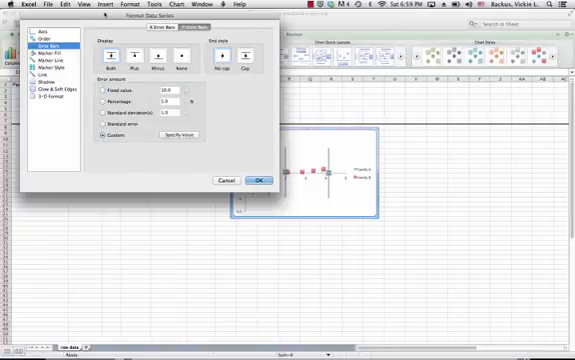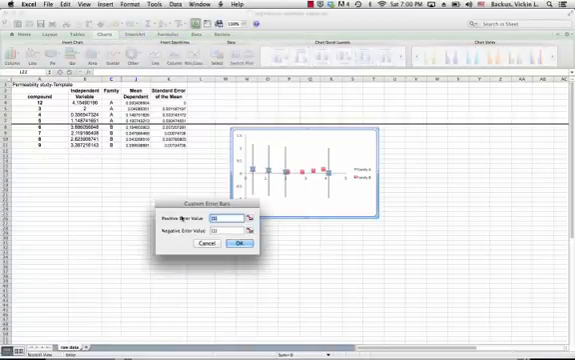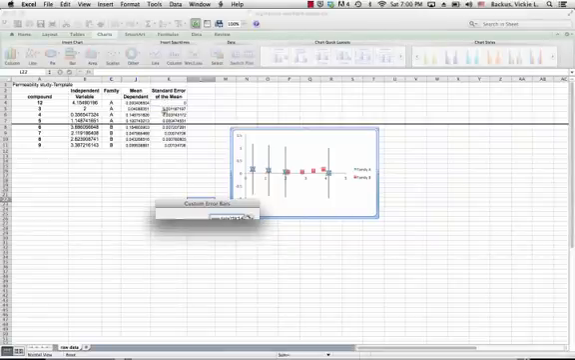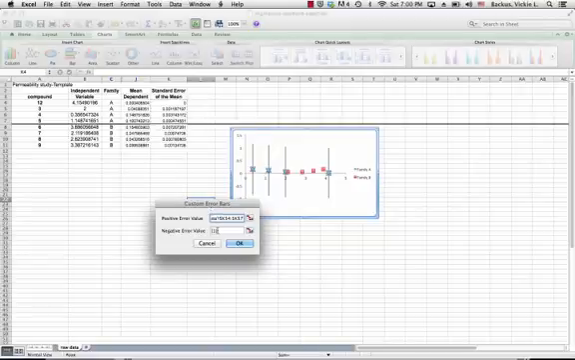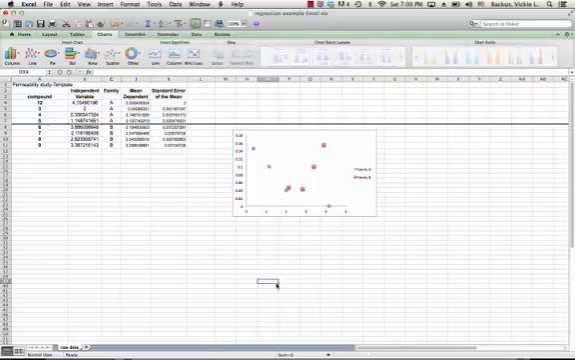I'm going to use my calculated standard error of the mean rather than what Excel gives me as a choice. So I'm going to specify my value. Again, select the correct four values. There we are, the correct four values. The same four values for the lower direction. And hit OK. And hit OK. Now, in this case, the error bars are very small.